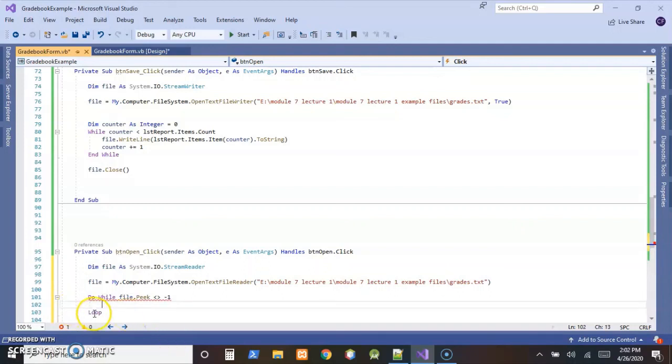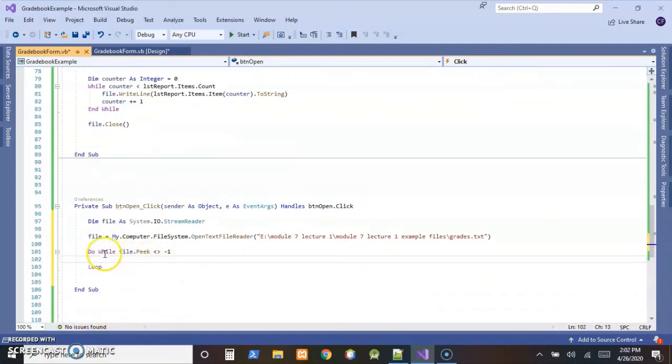And then the keyword to end the do while loop is going to be loop. So do while this, and then keep looping. And this is how we write not equal to. So that's different than what we saw in Python. Less than, greater than, together, that means not equal. The exclamation point is used for other things in Visual Basic.